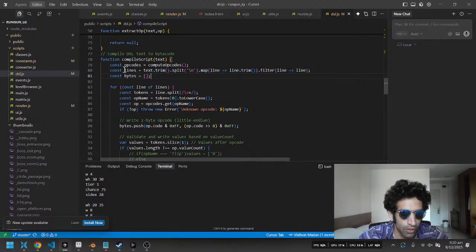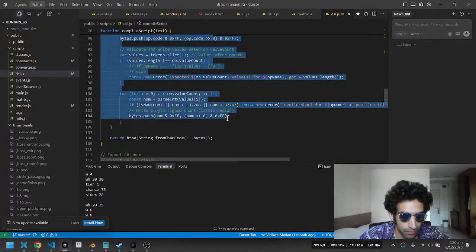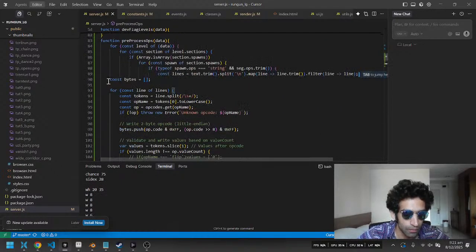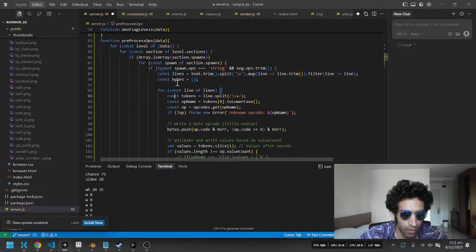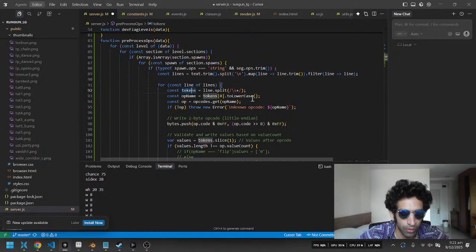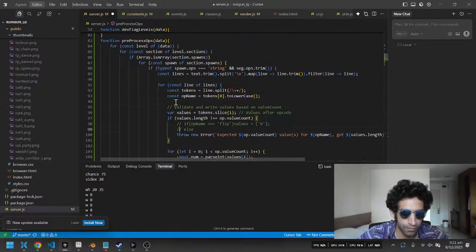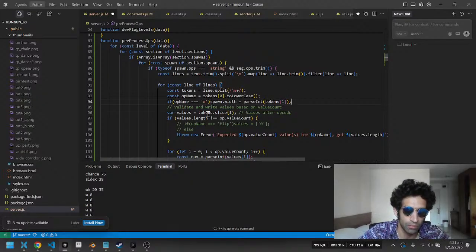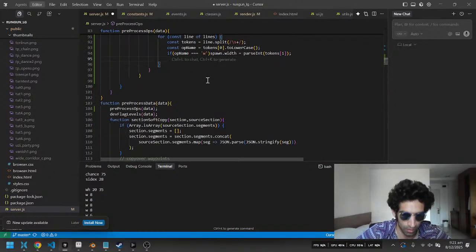So yeah, we can just go through each line. Love you too, man. We don't need to compute the bytes tokens to lowercase. If op name is equal to w, spawn width is equal to this. So right now, let's just output this and see what it looks like. Console.log op name tokens 1. All right, cool. There you go.